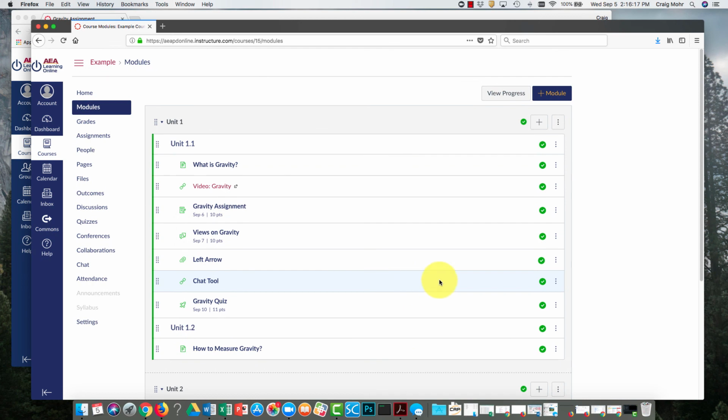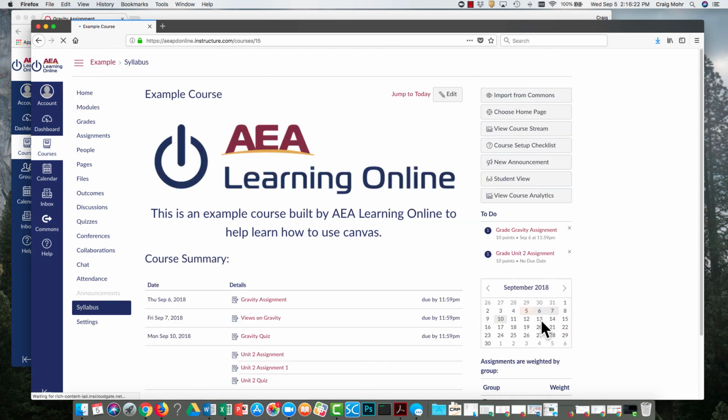So that's how you use due dates. That's how you set up assignments with due dates, and that's where you can see on a calendar the dates where things are due.